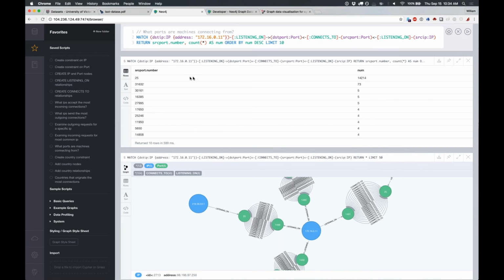And when we do that, we see that the vast majority of the connections are coming from port 25 on these other IP addresses, 14,000 connections, in fact. So this is very indicative that we have some suspicious activity here from a botnet, and in fact, this is the denial of service attack that's going on from a botnet.